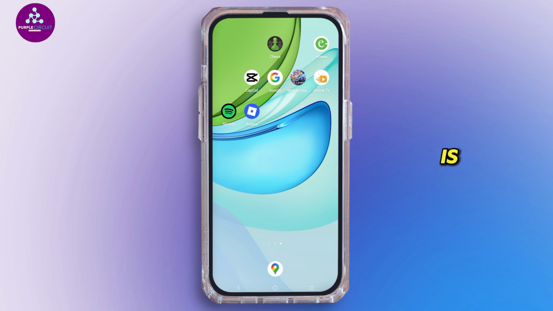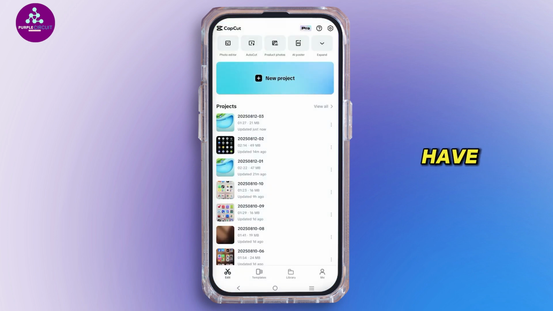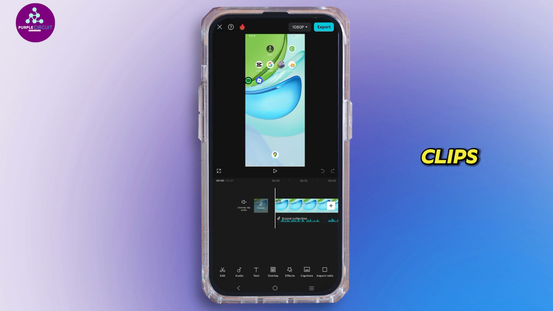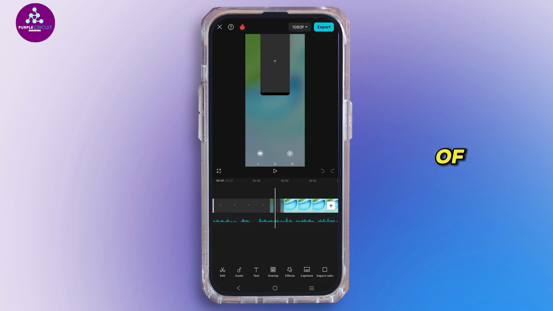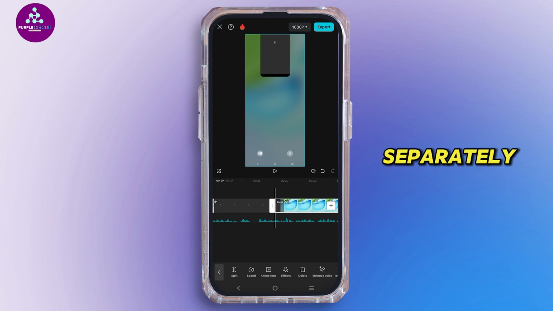However, if your video is too long or full of heavy effects, in that case you might have to split the video into smaller clips. Compress each of the clips separately and then merge them at the end.